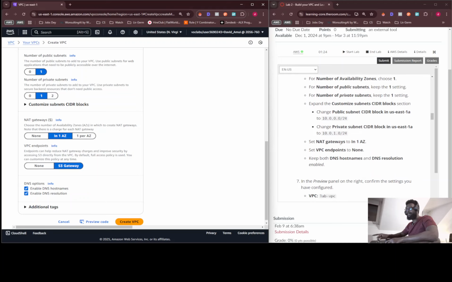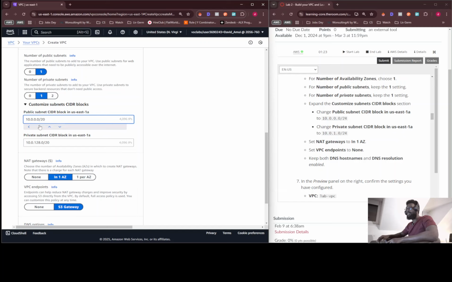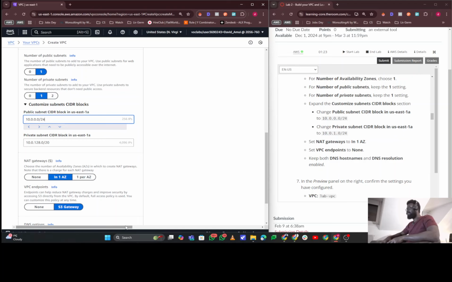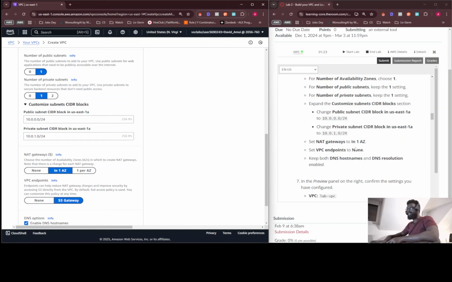Oh, okay, wait, we're here. Okay, expand the customized subnets CIDR blocks. Okay, expand this, and then we'll change them to 10.0.0.0 and just change this to 24. Cool. And then in the second one, that's the private subnet, we'll just change the 128 to a 1. So it's 10.0.1.0/24. Cool. All right. Then we get to the NAT gateway in one availability zone that we did, and the endpoint VPC will have to change it to none.